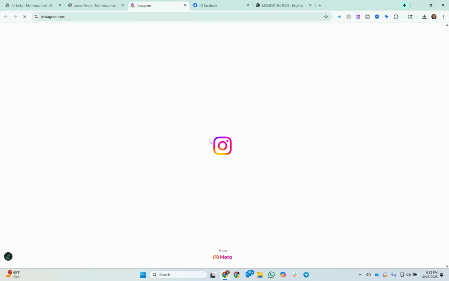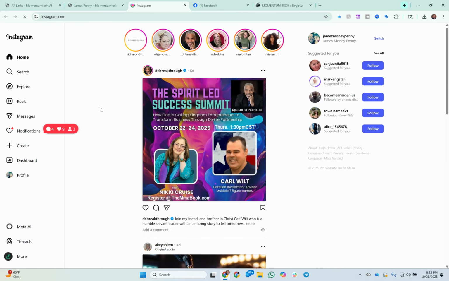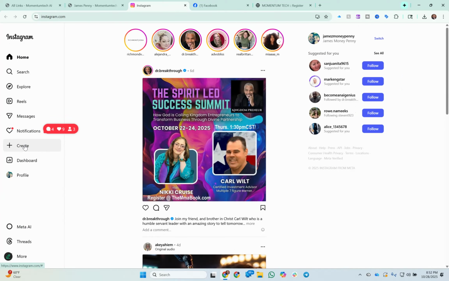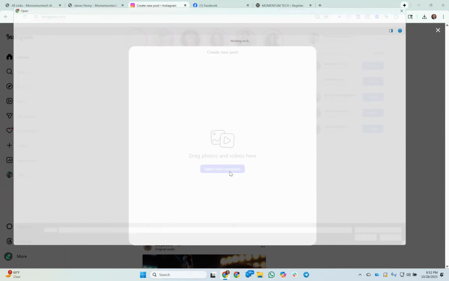Yeah, so I've got Instagram. So I'll click on Instagram. It'll pull up Instagram. Now, Instagram won't let you open up the create box. It's against their coding policies. But all you do on Instagram is come over here to the left, click create. And when you click create, click post. Okay, and then you select from the computer.